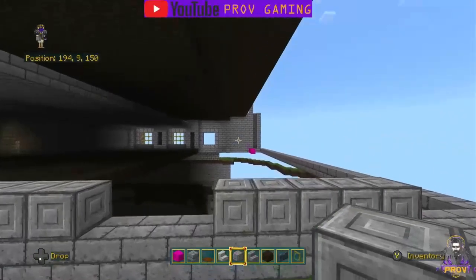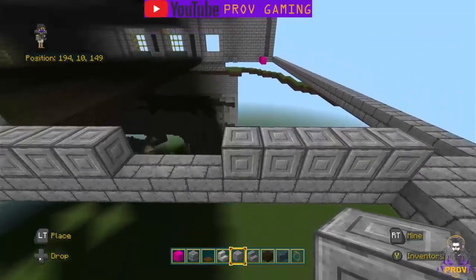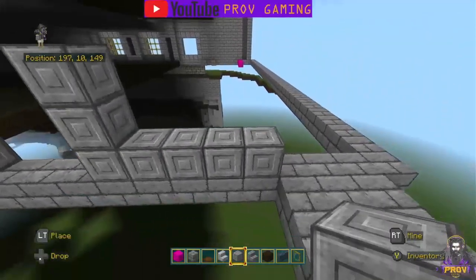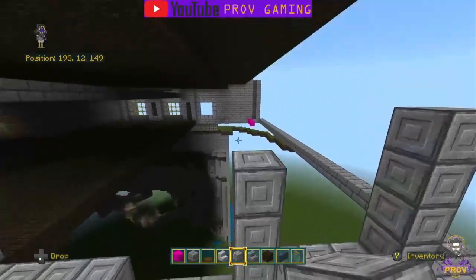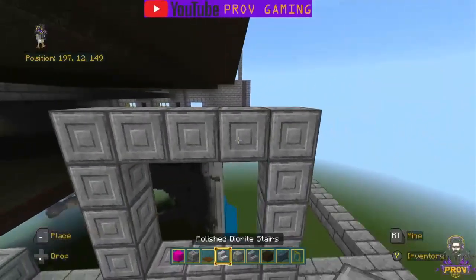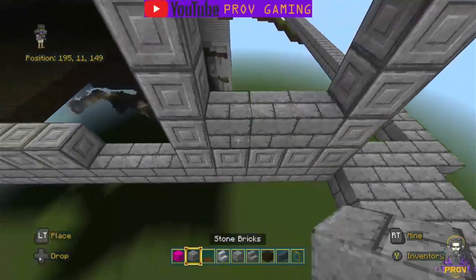Even though I'm not putting a window in, I'll still keep the design going. I think, amendment on the fly, so I'll just do that and then fill it in.